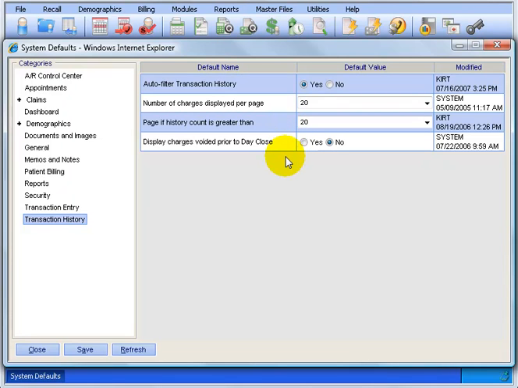And then display charges voided prior to day close. In other words, do you want to see the voided charges appear on the patient history tab, that screen that we were just in, and also on your batch report? If you do, then go ahead and select yes. Some offices don't like seeing voids because some of them say it junks up the screen in the report, but a lot of them like it, so I'm going to go ahead and go with the majority, I think, and say yes. When you're done with everything here in all your categories, go ahead and click Save, and it'll save everything for you.